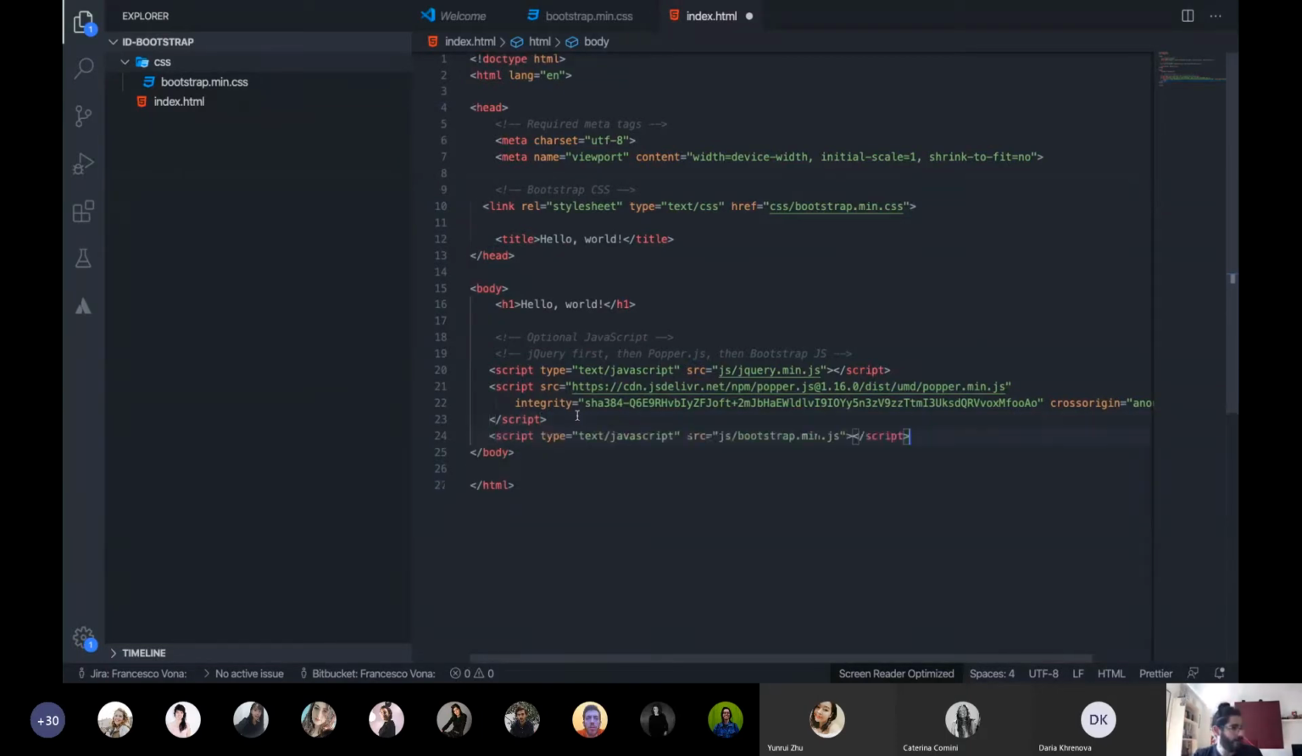The only thing is, I have the jQuery import, I have the Popper import, this time from CDN, and then I have the Bootstrap import also. As you can see from the path of this file, there is a JS folder that we didn't already create, so I will do it now.